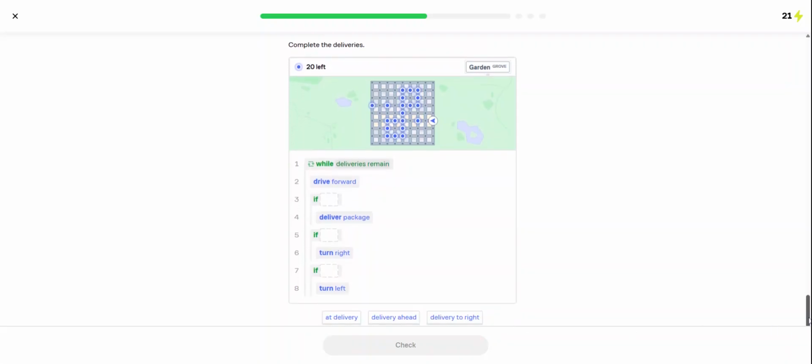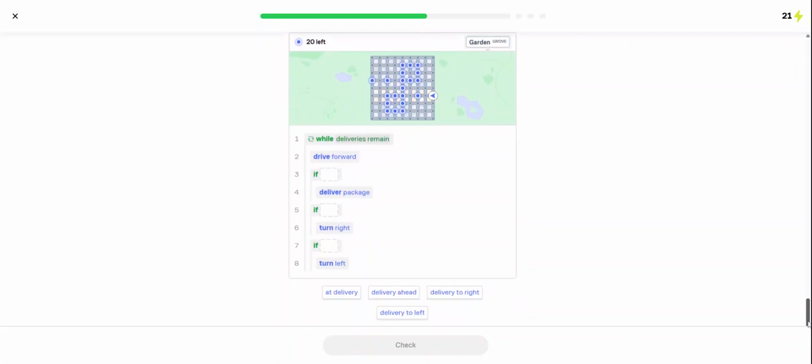Yes, complete the deliveries again. Here, 20 left. Start from here. Oh yes, this is all the same again. Let's see. While deliveries remain, drive forward. If at delivery, deliver package. Delivery to right, turn right. And then similarly, delivery to left, turn left. I think that sequence might execute well. Let's check.